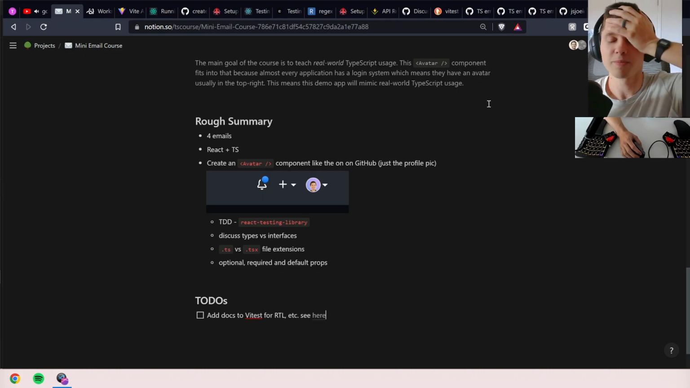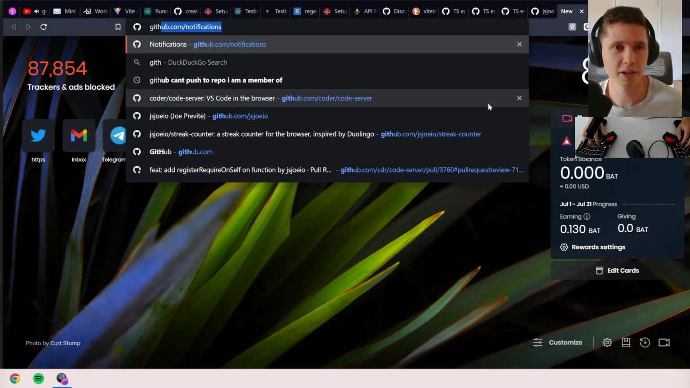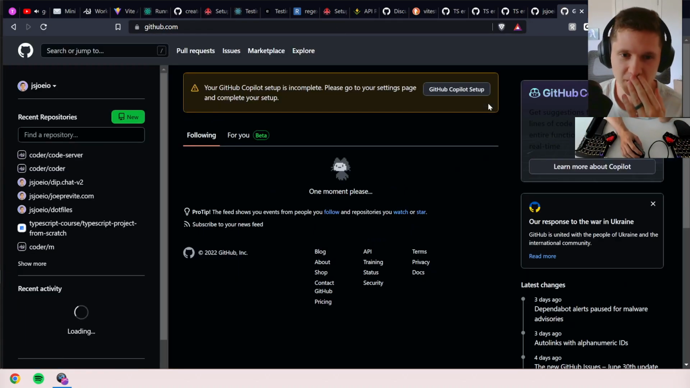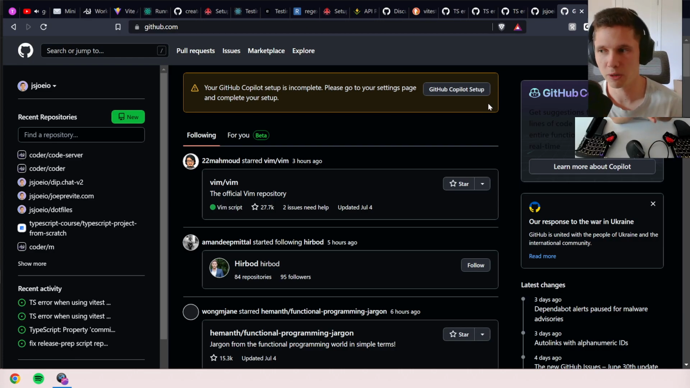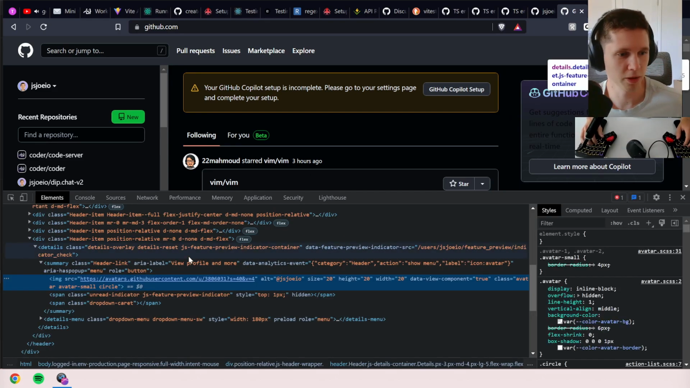Okay, let's take a second to look at this avatar component, because what I'm thinking is we would start a new repo, we would use the template that we just made, we would write a test for this component. This is an avatar component, so let's just inspect the DOM and see, and let me zoom in on that.